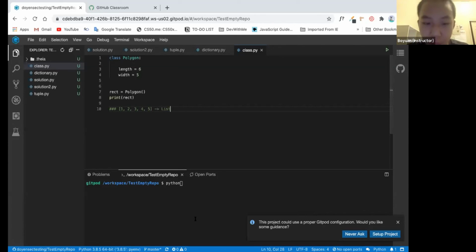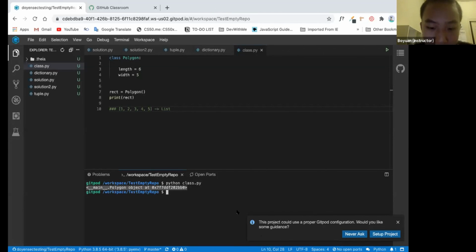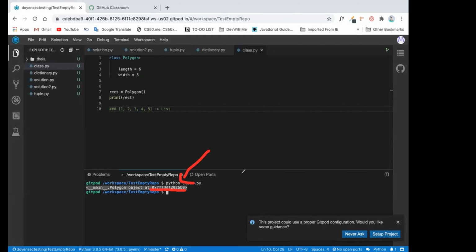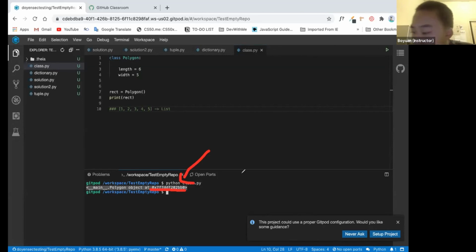And now let me go ahead and run this Python file. Notice we got a really weird string like this: __main__.Polygon object at 0x7f7ddf202bb0. First of all, just curious, does anybody know what this means? Does anybody want to guess what this means? Most likely if you don't know, you cannot guess it. Base 16, hexadecimal.